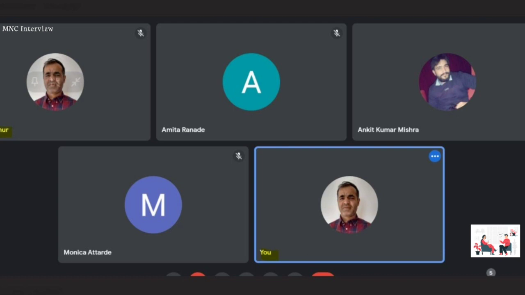Okay, can you write a small code showing how we can read the data with React hooks? Yes, sure, I can write the code. Can I share my screen? Yes, yes.